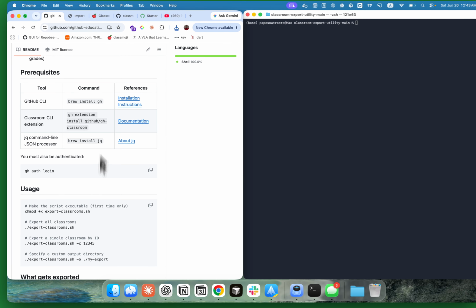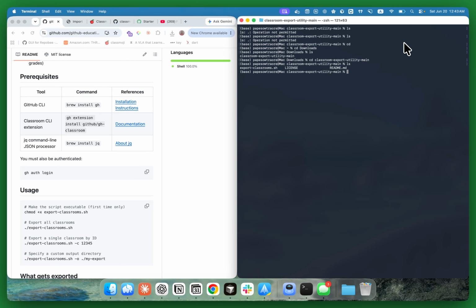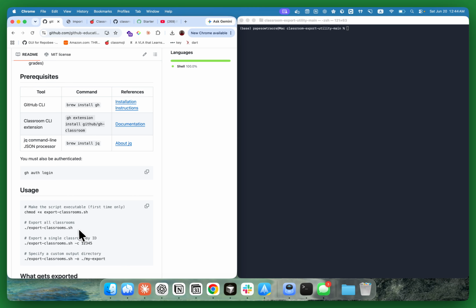And then now from here, this thing does not exist anymore. So we're just going to go to our downloads folder and then make sure that we have the folder in there. And that's the script. Now I'm just going to go ahead and run this first line of code.